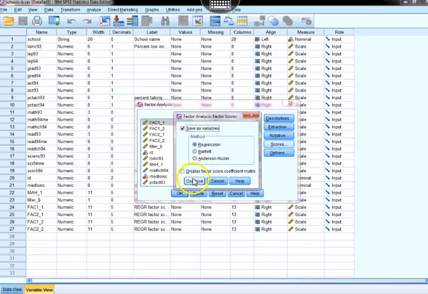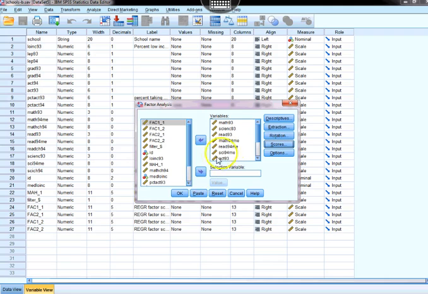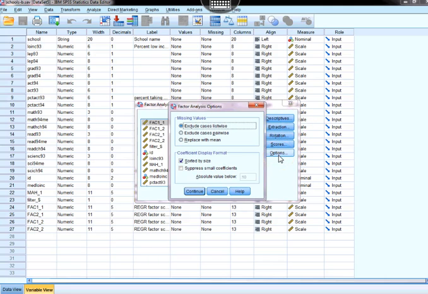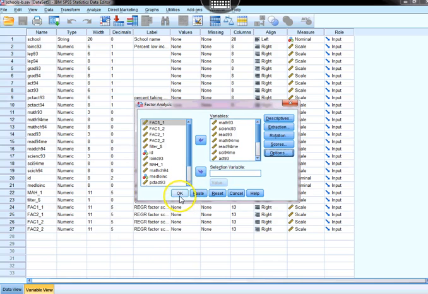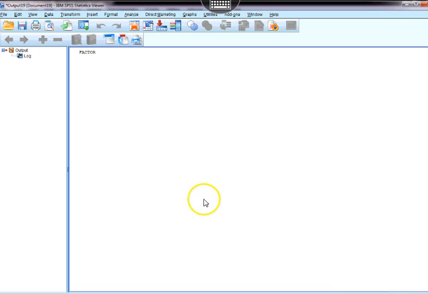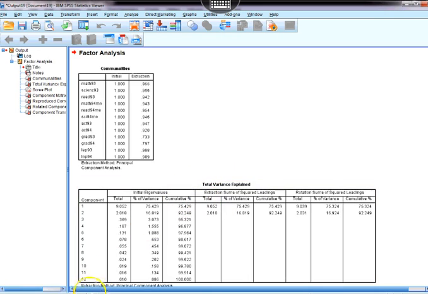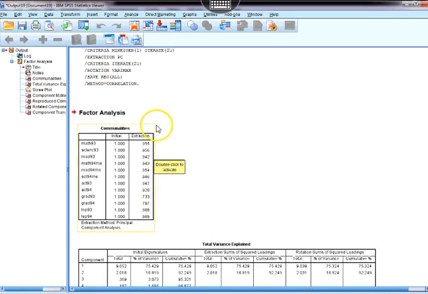Okay, so we'll click Continue. And under Options, we're going to leave everything there. We want Sorted by size to be selected. And then we'll click OK. And that will generate our results. And what we see is that under the communalities, everything is above 0.70, which is sort of the minimum you hope to see for the eigenvalues.